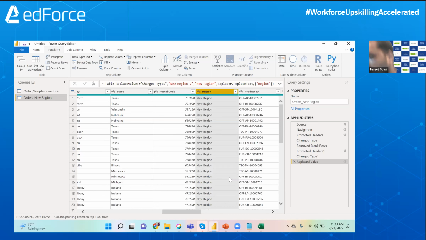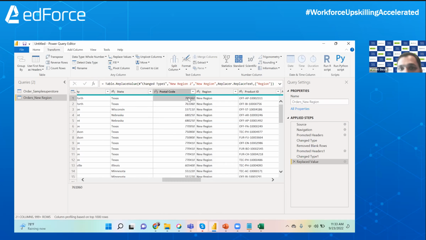So always understand that once you import the data into the Power Query window, you will not be able to edit your data. Suppose I have to edit this particular value, I will not be able to edit it. I will have to go to my source data and edit it there. But yes, I can replace the value. What's the difference between replace value and edit? Suppose I have to change the value 761060, then I will only be able to replace all the values which are coming as 761060. I cannot change any individual value.